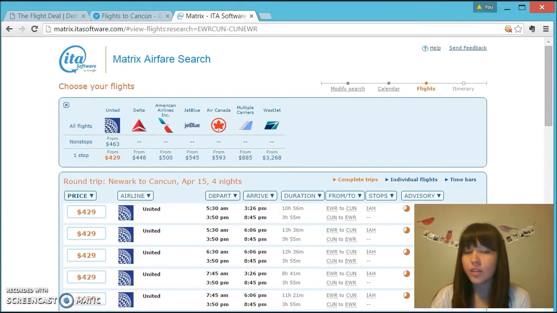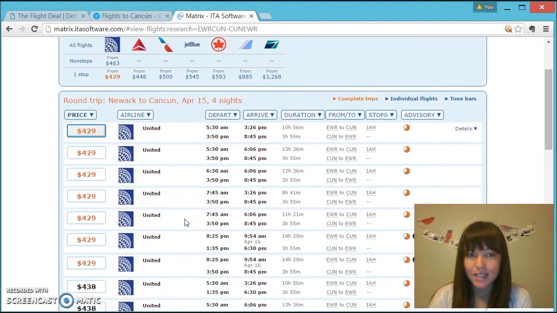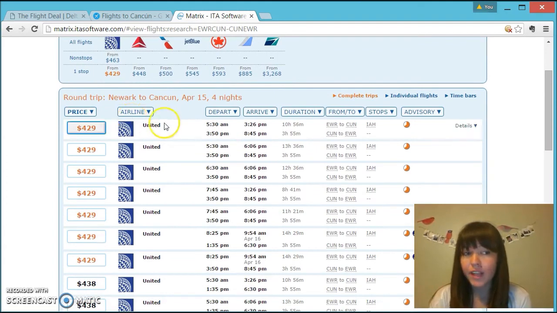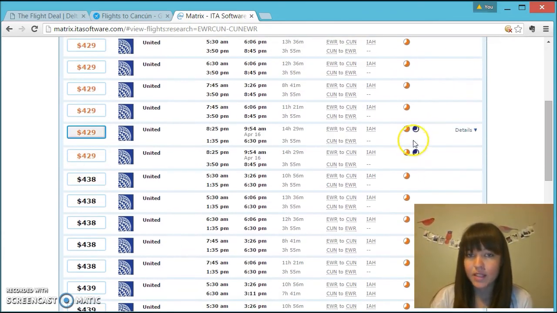So when the flights load, you can select which ones you want. The first line will be the departure date, and the second line will be the return date for any given line item of flight here. It gives you all the flights in order from cheapest to the most expensive, and then you'll have the airline, the times, the cities, the duration, any layover stops here, any advisories. For instance, this means an overnight flight here.